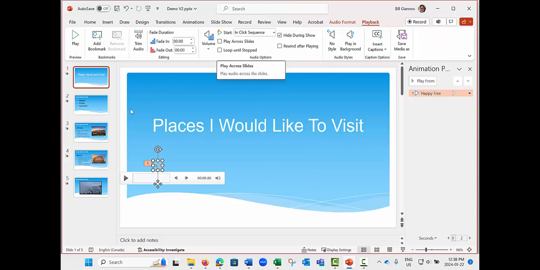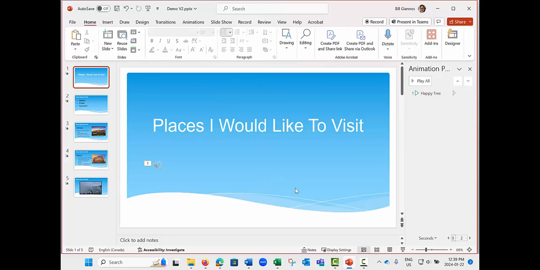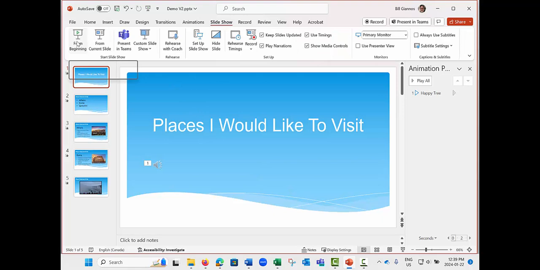Right now, it'll play for the first slide. I want it to play across all the slides. So I'm going to click play across the slide and loop until stopped, which means if the audio is only, say, 10 seconds long, when it gets to the end of the 10 seconds, it'll start again and keep playing over and over again until the end. All right, so we've now added all of that. Let's take a quick look at the whole presentation to see how it looks.